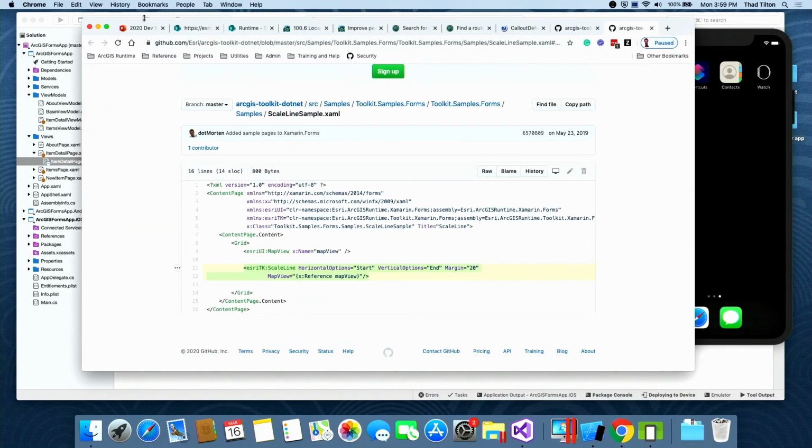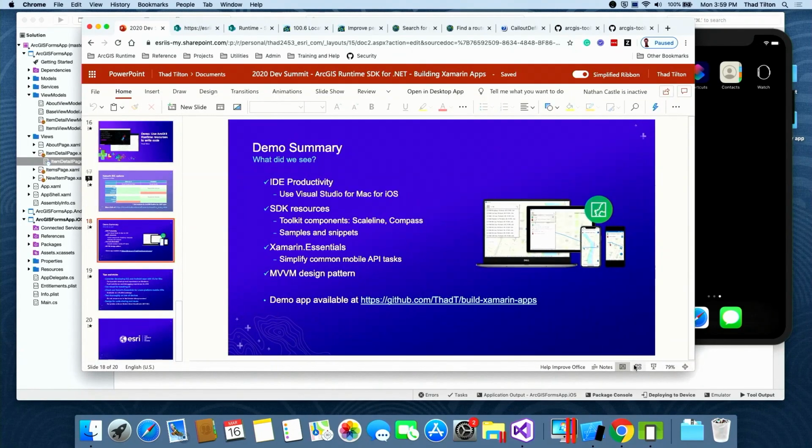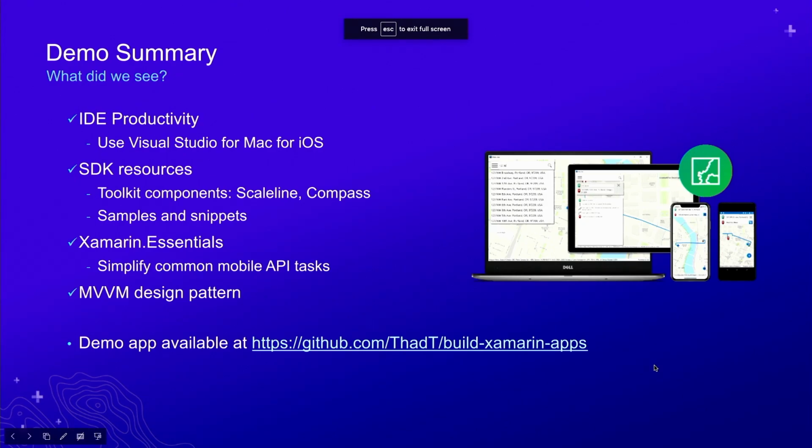And now let me just figure out how to get my slides back up and we'll be good. Okay, so just to summarize what we saw in the demo, you saw how quickly the iOS app built and deployed from Mac. So Visual Studio for Mac is very nice for building out iOS applications. I showed you lots of SDK resources, Xamarin Essentials, and lots of MVVM. It's nice that our templates and most of the code that you find will enforce that MVVM design pattern, all the templates that come from Xamarin and from ArcGIS Runtime as well.